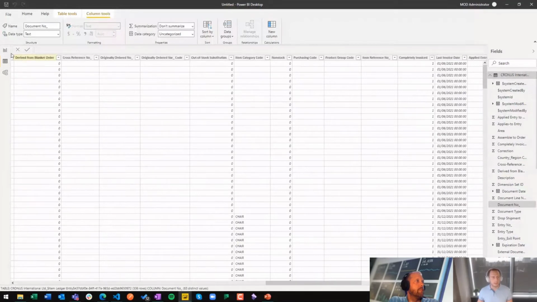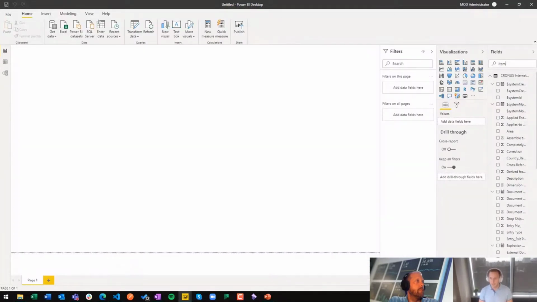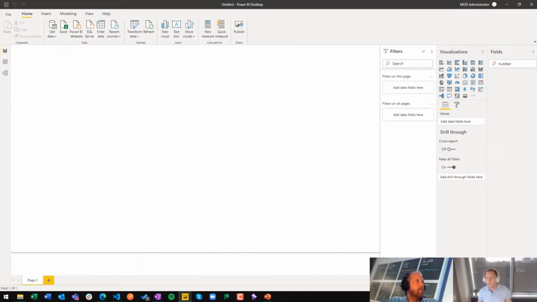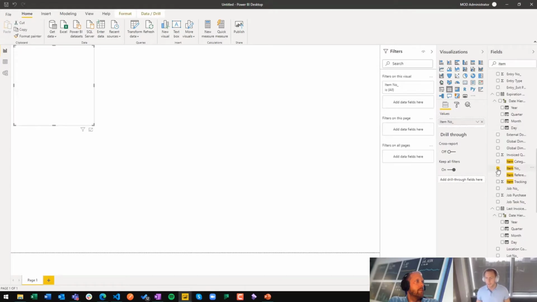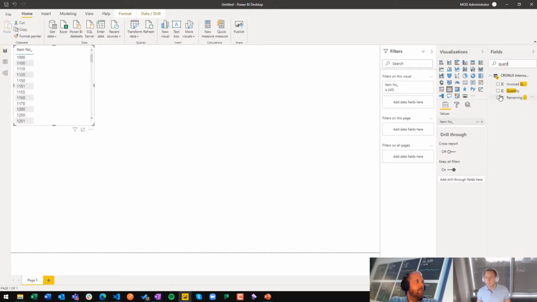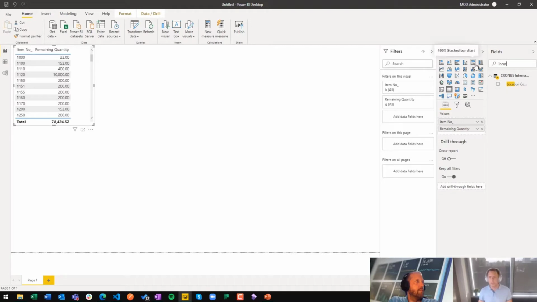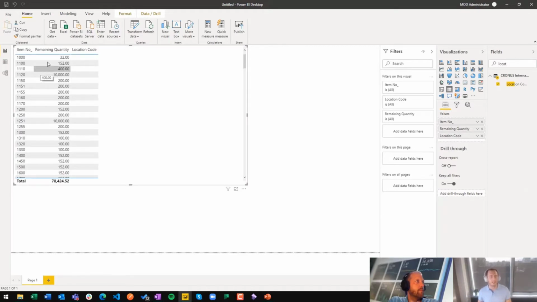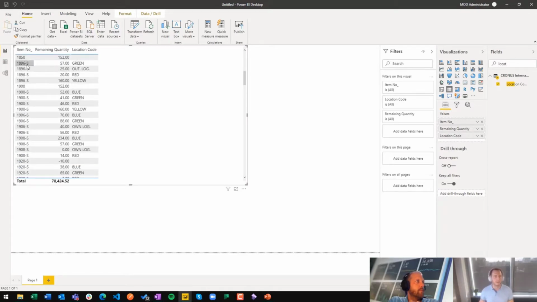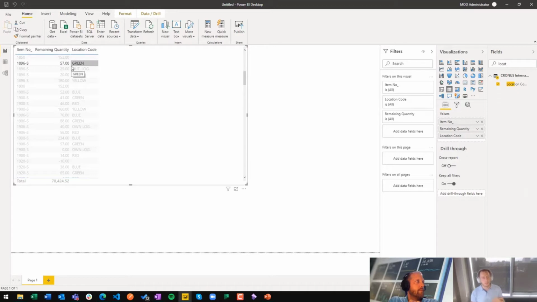What I can now do is easily build reports. Let's say item number. And here I will find item number, for example. I will find, let's say, quantity, remaining quantity, and location. And now I have information on how much of each item I have at each of these locations. So for example, I can see that for my item 1896-S, I have 57 pieces on location Green. And this is okay. I'm connected now to my on-prem database with SQL.